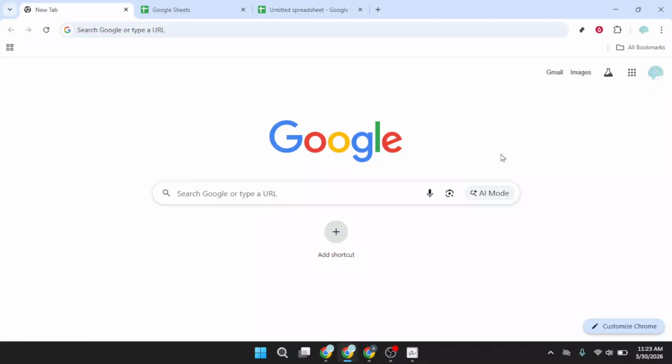In today's video, I'm going to teach you how to add a new Sheet tab in Google Sheets. By the end, you'll know exactly where to click to create a fresh tab inside any spreadsheet so you can separate data, keep projects tidy, and work faster without cluttering a single sheet.